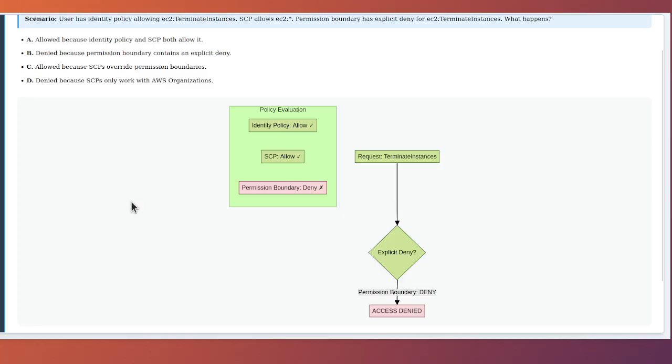Now let us move to question 2. A security engineer is troubleshooting an access denied error. The user has an identity-based policy that allows EC2 TerminateInstances on all resources. There is also an SCP attached to the account that allows EC2 star on all resources. However, there is an explicit deny in a permission boundary that denies EC2 TerminateInstances. What will be the result when the user attempts to terminate an EC2 instance?